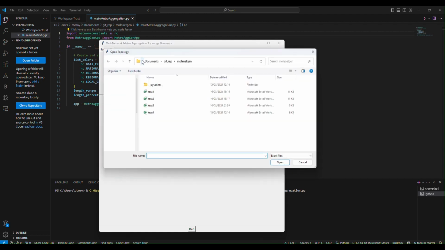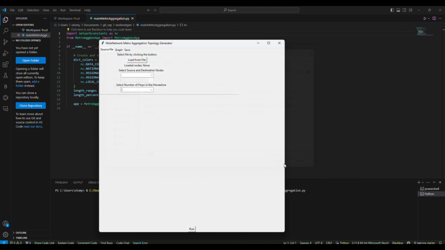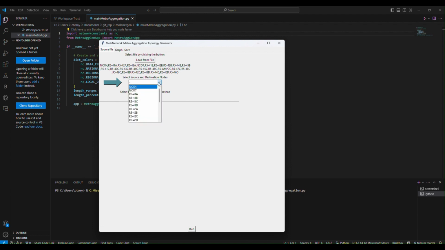To do so, press the Load from File button and select the related file, opening it. Then the information with all the nodes available in the file will be shown below the button, and it is also populated in the first drop-down list of the Select Source and Destination nodes. The user then expands the list and selects one of the ends of the horseshoe. Once an element is selected, the second drop-down list is populated with the values of the nodes connected to the chosen one. When both ends of the horseshoe are chosen, the user can select the number of hops, links between nodes in the horseshoe. To generate the new horseshoe, click the Run button.